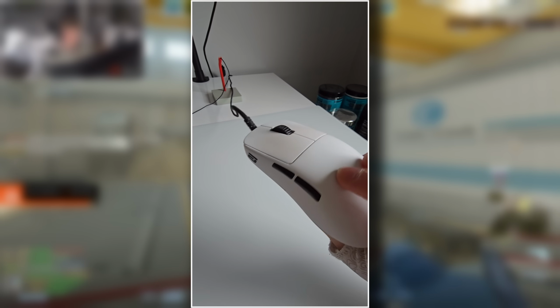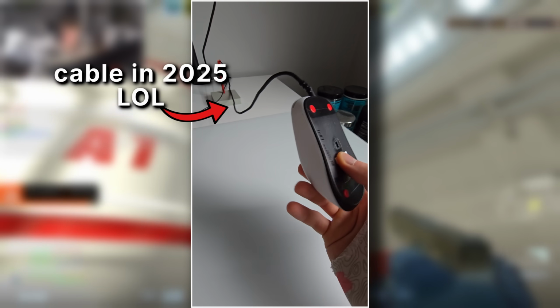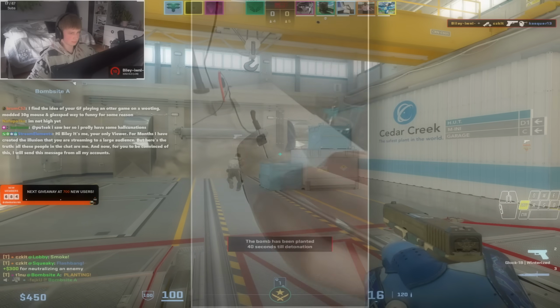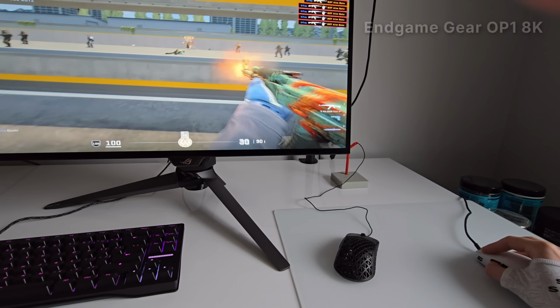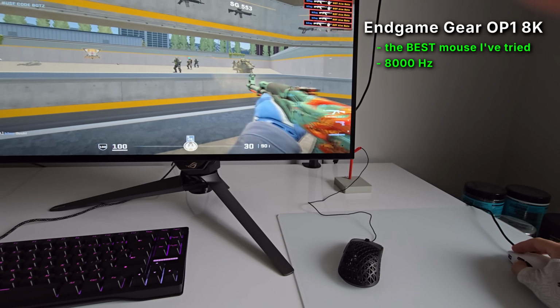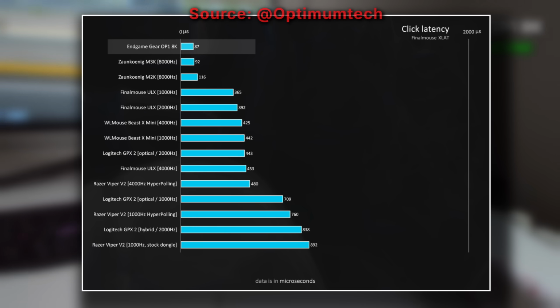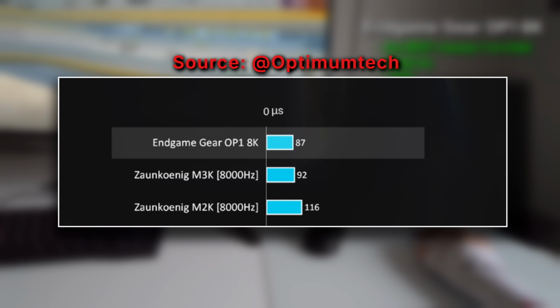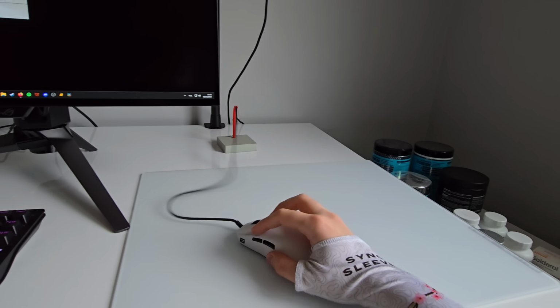That said, my current mouse still has a wire. Yeah, in the big 2025. Not only that, but I can also comfortably say that the OP1 8K is the best mouse I have ever tried. 8000Hz polling rate, below 50 grams, and the lowest click latency out there. Even the stock cable is good enough. With a bungee, you barely feel it.